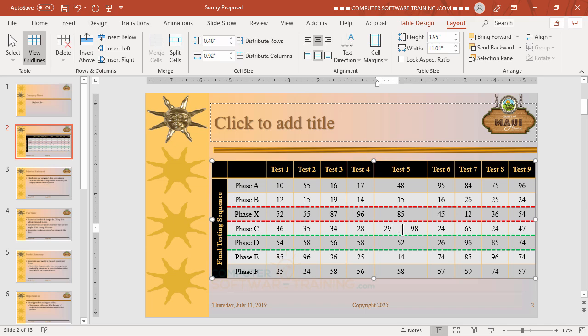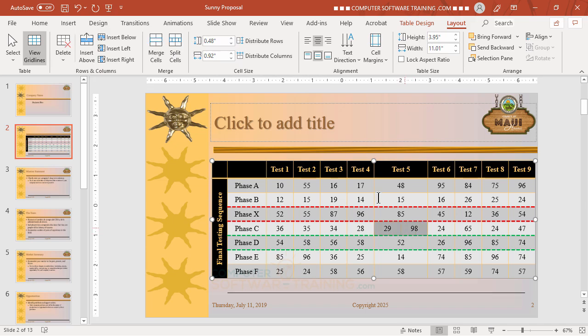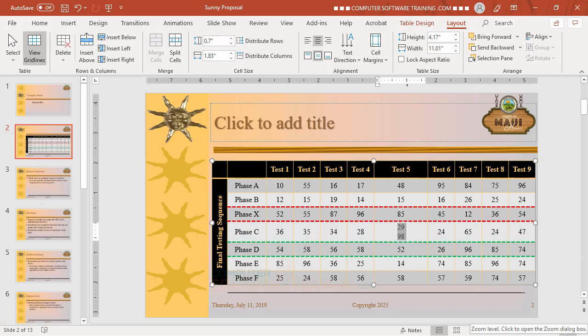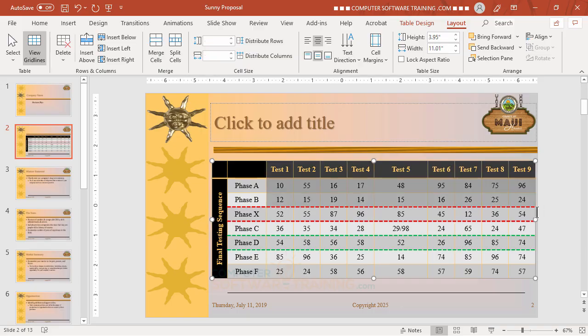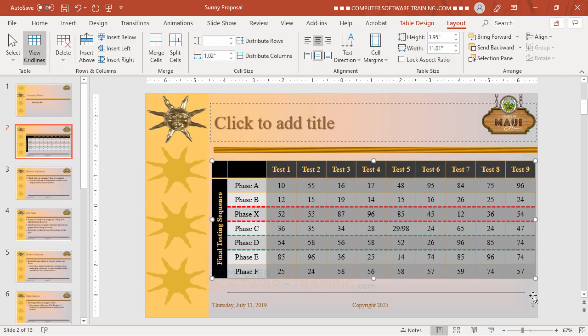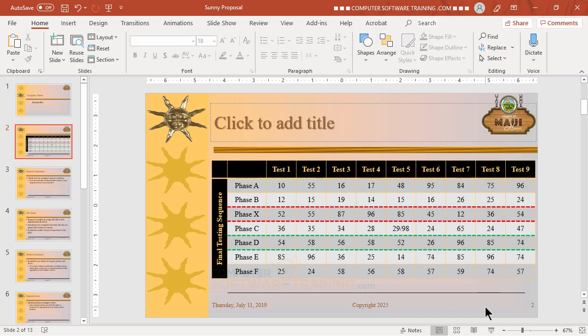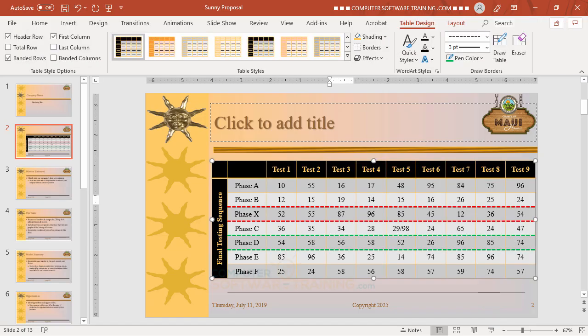I would say that instead of doing it like this, what we could do instead, let me just go ahead and select these, select that, tell it to merge those cells, right, and maybe just type in 29/98, something like that. That way it's not taking up as much room. So then I can go back and reselect that same range, just like that, distribute columns, and there we go. And that makes it look, I think, a little bit better, really.